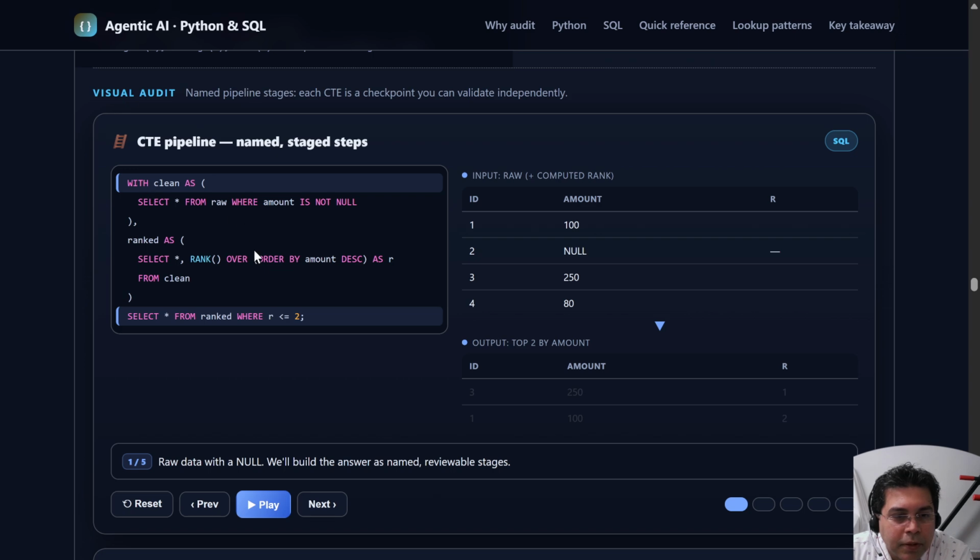So this is what we discussed, right? Let me show you what is actually happening, and how the outcome will look. Let's say you have an initial raw table which has these amounts, 100, and so on, and we don't want null. This null has to go out. So we'll see it in action.